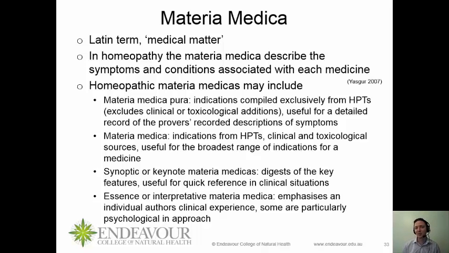And it's actually a keynote materia medica we're using as your set text in this particular subject. So it's that quick, rapid access to the most important information. And it's the kind of stuff you use in clinic. You can reach for it and look at something very quickly while your client's in front of you, as opposed to the other more detailed materia medicas where you could be reading 50 or 100 pages just on one particular medicine.